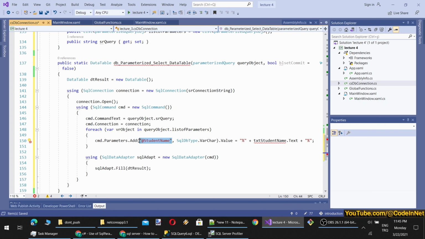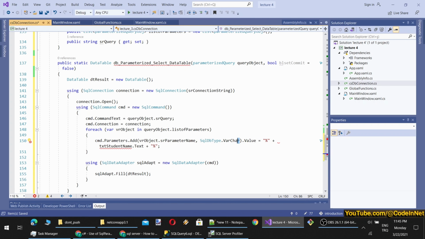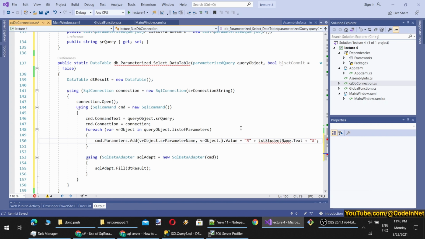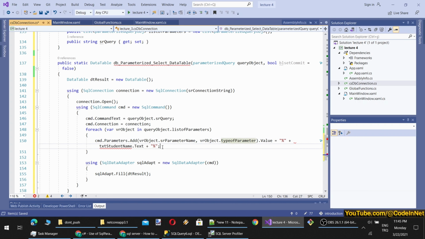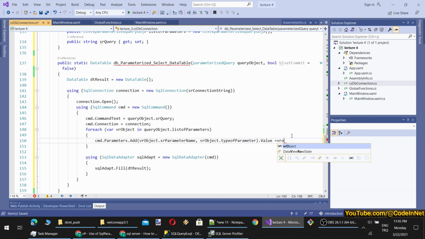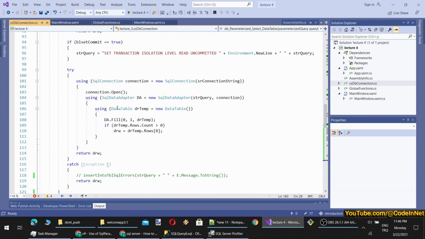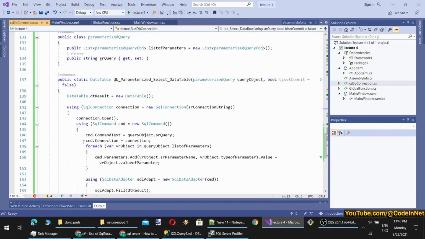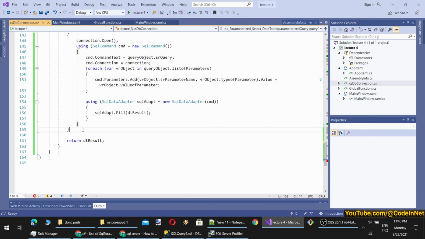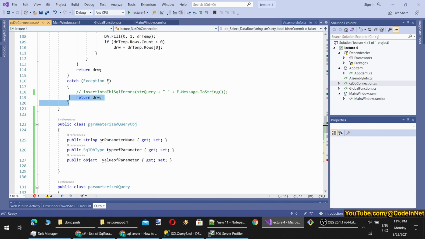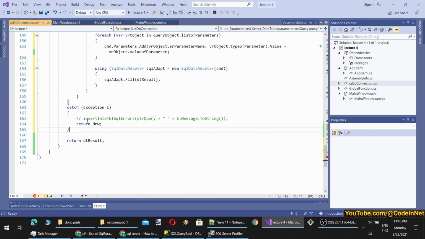So the parameter's name will be your object dot parameter name, then the type will be your object dot type of parameter, and the value will be equal to your object dot value of parameter. Fill the adapter and return the result. We should also put this inside a try catch block, because when you are working with database connections, there can always be some errors that you may not catch. Here we will return, and here we will just log whatever you want.